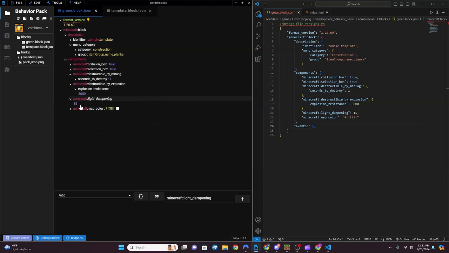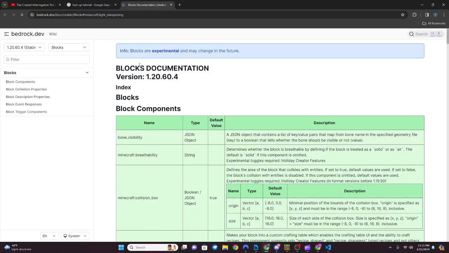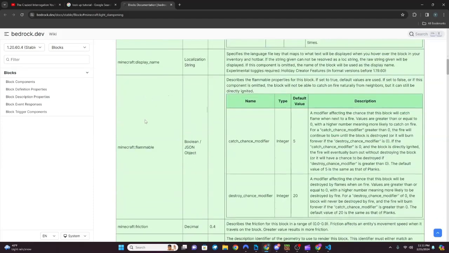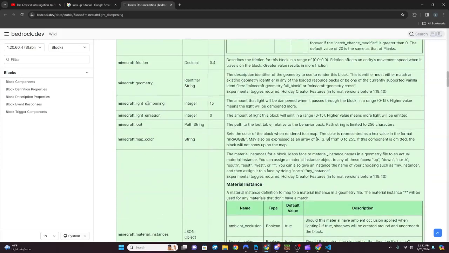So say we were unsure what the max value is. If we right click on any of these components, Bridge is linked up to all the documentation. So we can actually look up the newest documentation on Minecraft Bedrock. So let's see. There's flammable, friction, light damper, and 15 is the max.